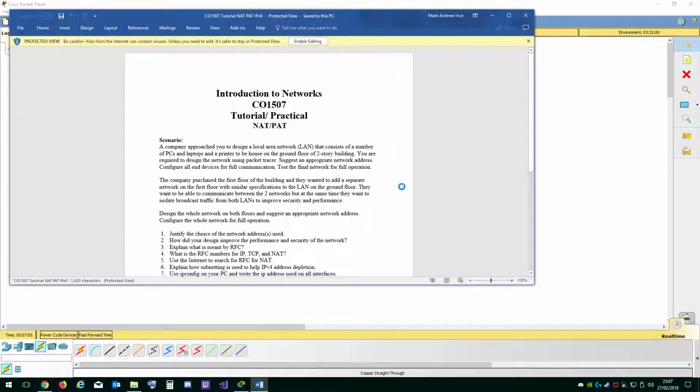The first question basically says, a company approached you to design a local area network that consists of a number of PCs and laptops and a printer to be housed on the ground floor of a two-story building. You are required to design the network using packet tracers, suggest an appropriate network address, configure all end devices for full communication, test the final network for full operation.